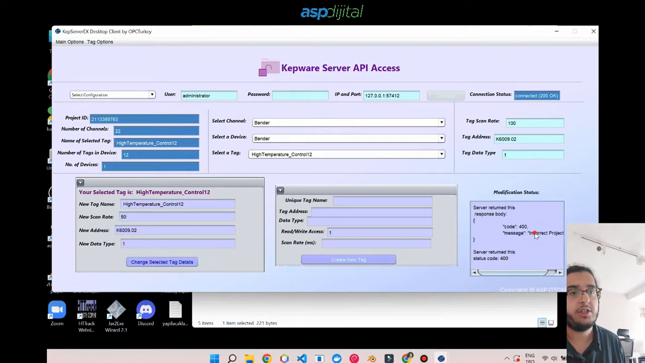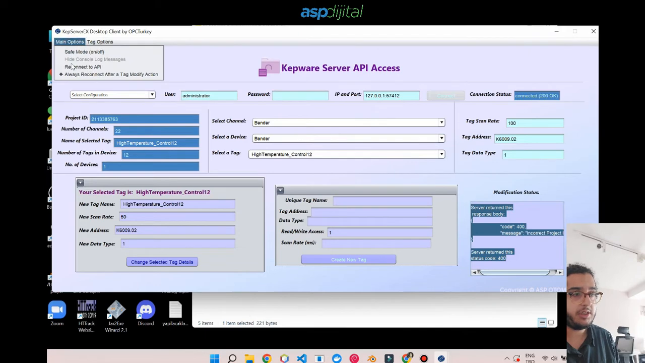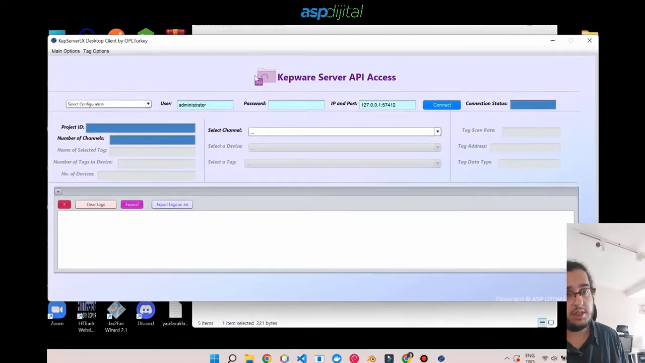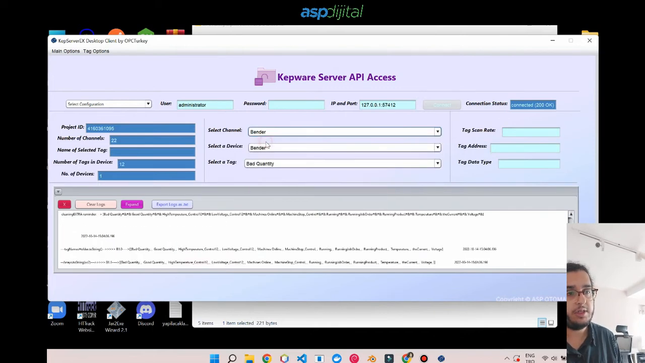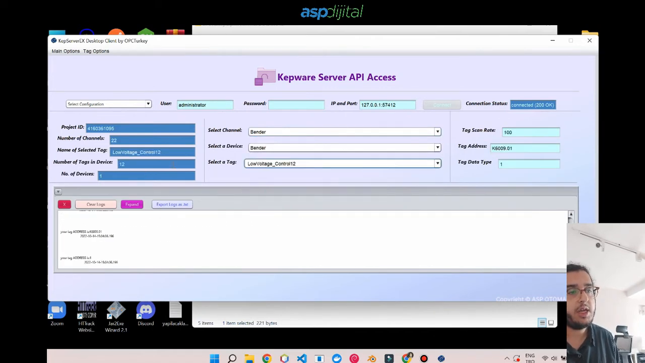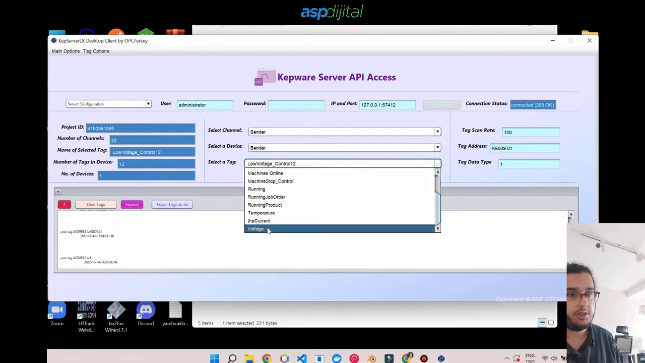For each tag action, you will find the status box appear with the return server messages. 200 or 200 OK means it is a success. You can reconnect and see if the desired changes are made. You can also check that manually by visiting your KEPServerEX configuration if it is installed on the same machine.